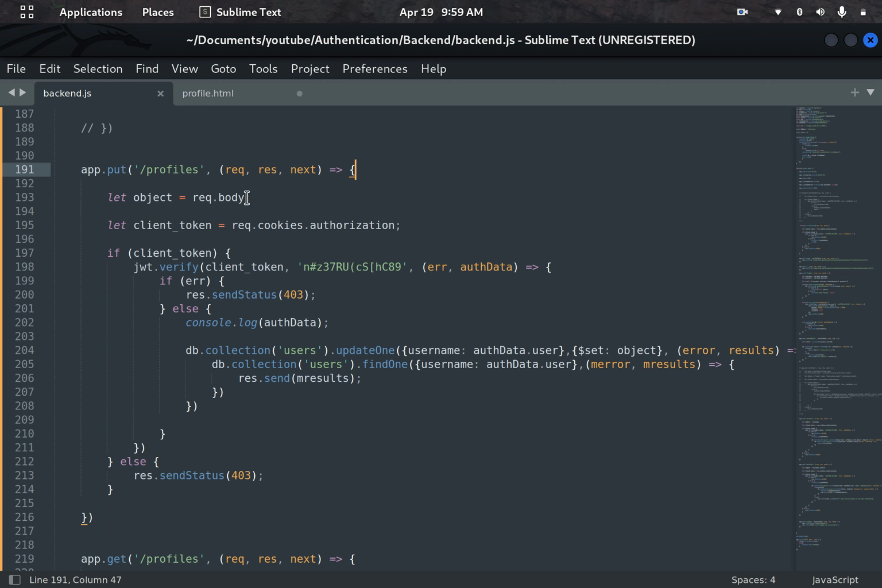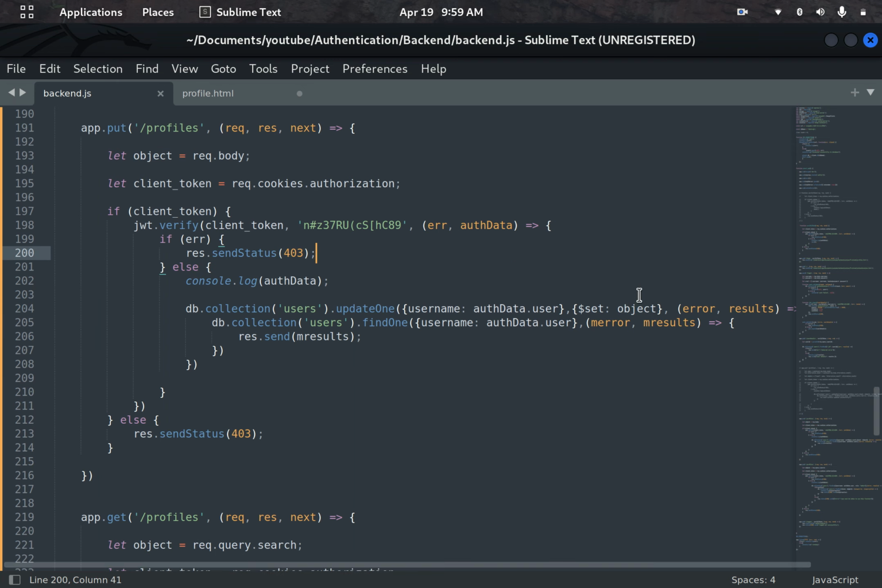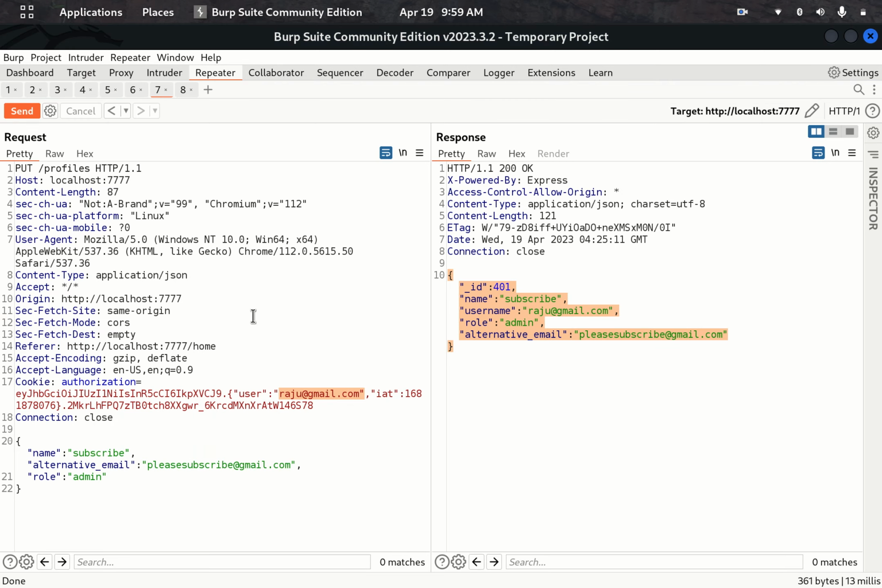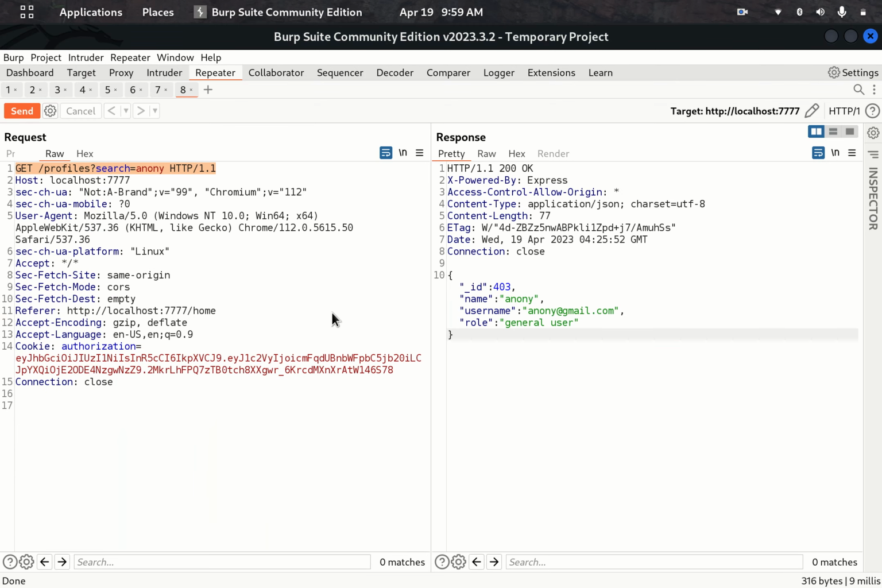Since he is directly mapping this to one object and doing a direct update, that is why mass assignment is occurring. Okay, and let me see how the search functionality is working.